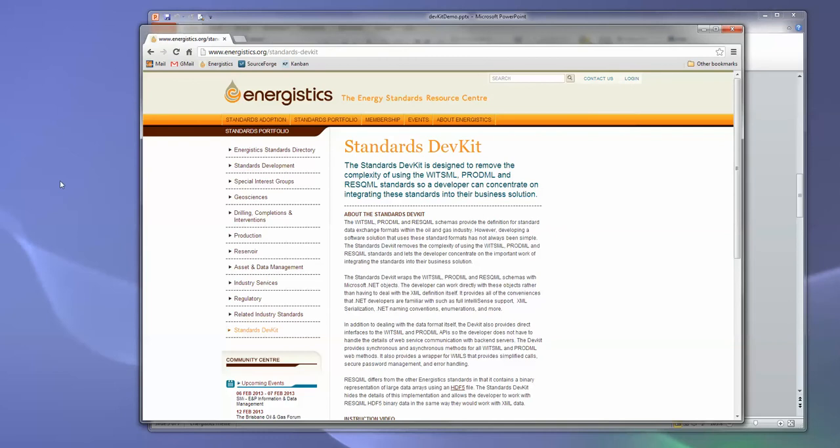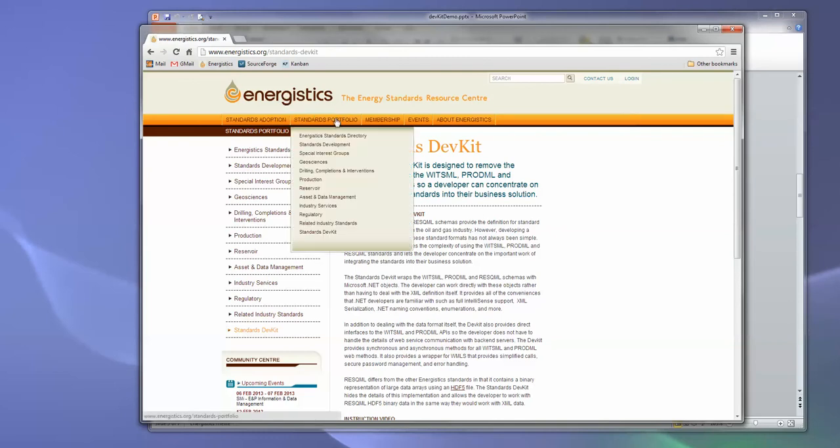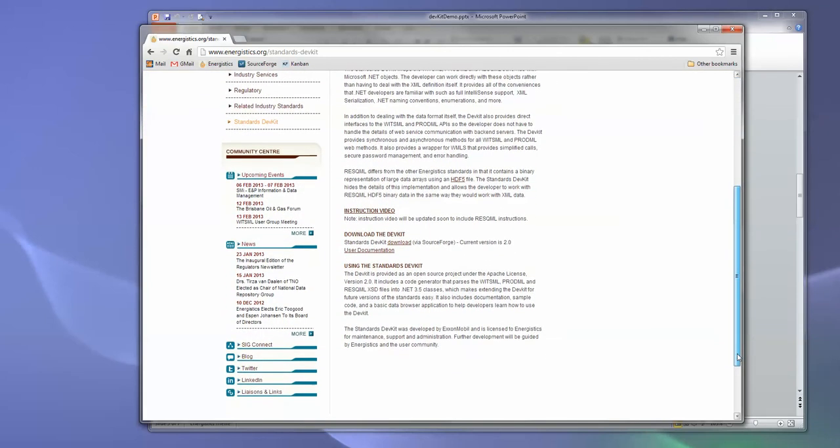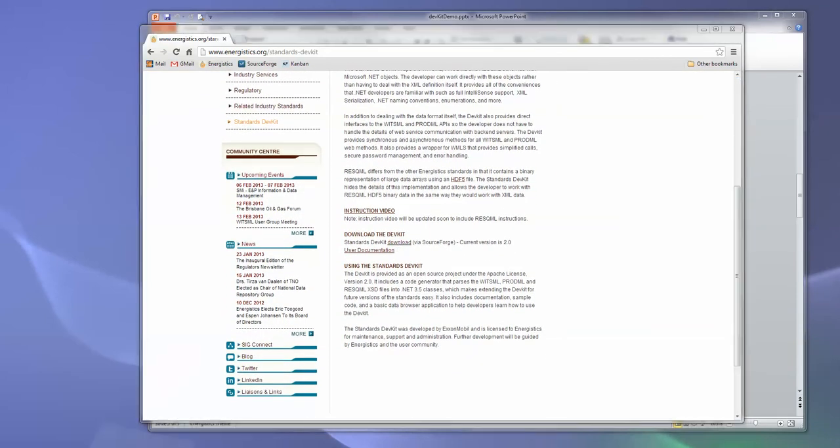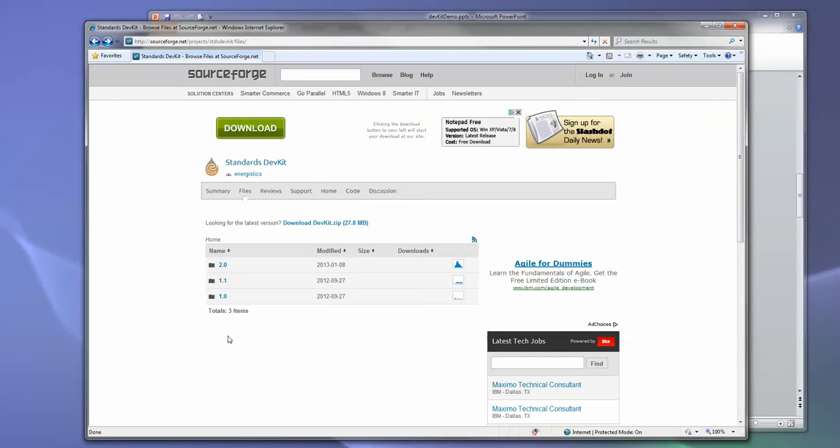The DevKit is available on the Energistics website under the Standards Portfolio menu, Standards DevKit submenu. Scrolling down a bit lets you click on a link that opens the SourceForge website, where you will find the last three versions of the DevKit. The current version is 2.0.